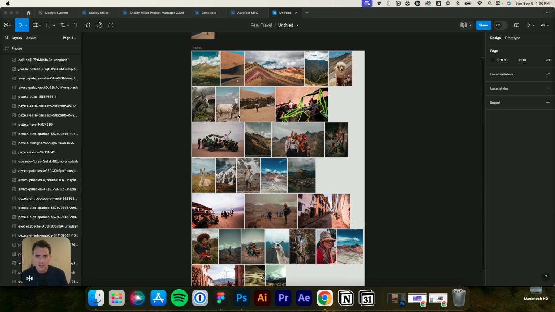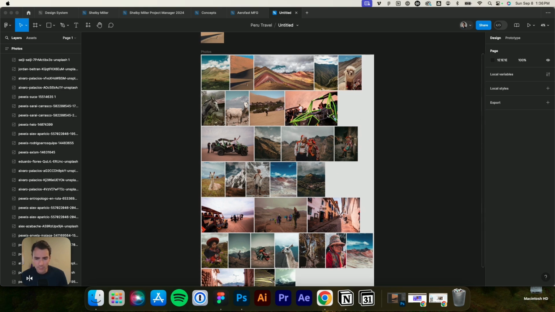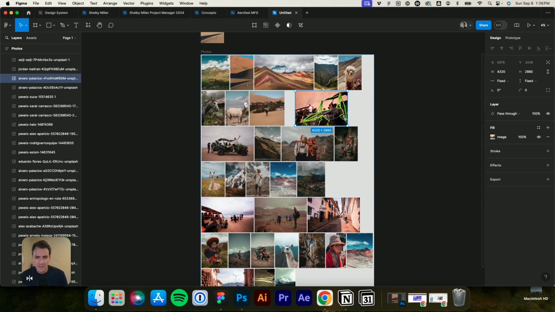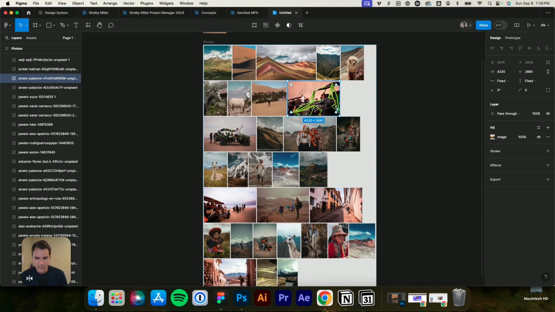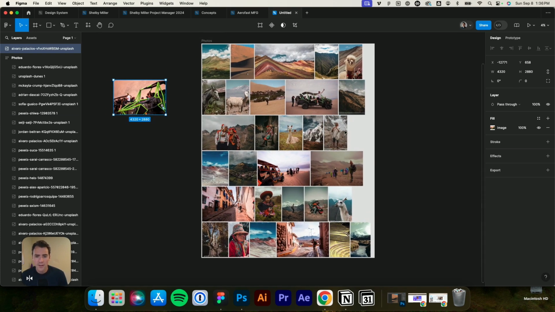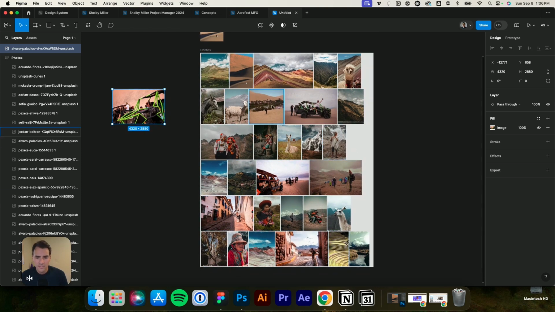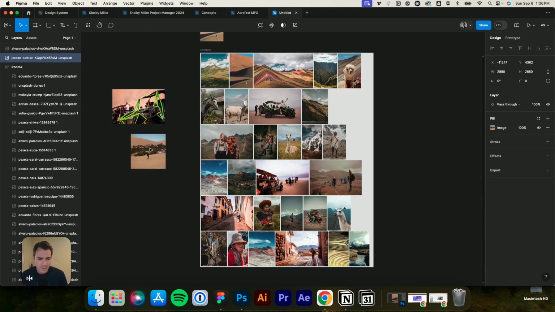So now I'm just going to go through and start pulling out the ones that maybe don't quite match or aren't what I'm going for. Immediately, I see this one here kind of stands out. While I like that green, I'm not sure it's going to match the rest of the photos here. From there, this one might not quite match.